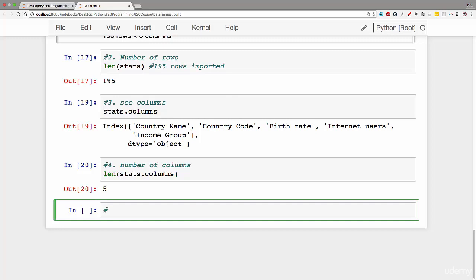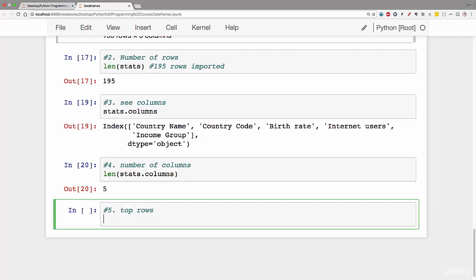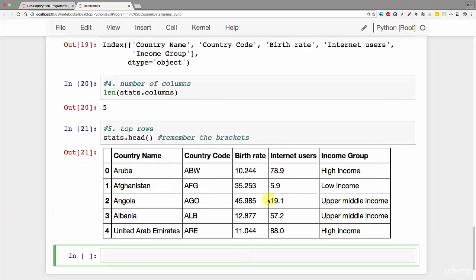All right, now we're going to move on to the fun stuff. Top rows. How do we see the top rows of our data set? Because we already noticed that it's quite cumbersome when we print out the whole data set. Most of the time, you don't need to see the whole data set. You just need to get a feel for it. So in that case, you just do stats.head, and here, remember the brackets. In the case of columns, you don't need the brackets, right? For head, you need the brackets, because if you run it without the brackets, you'll get a gibberish result.